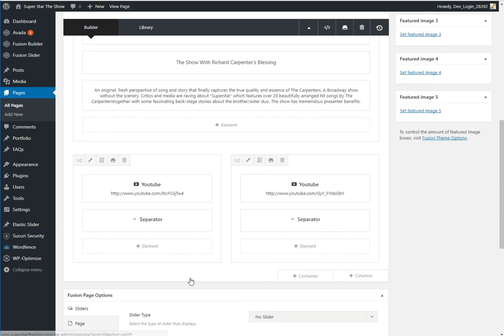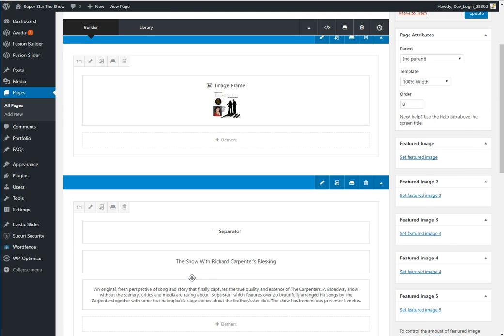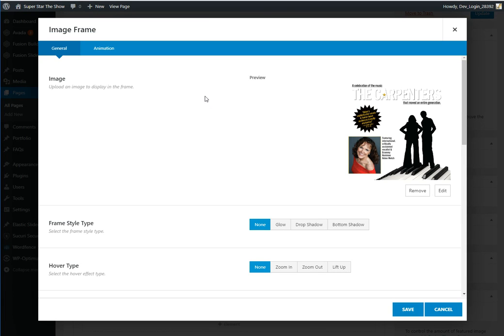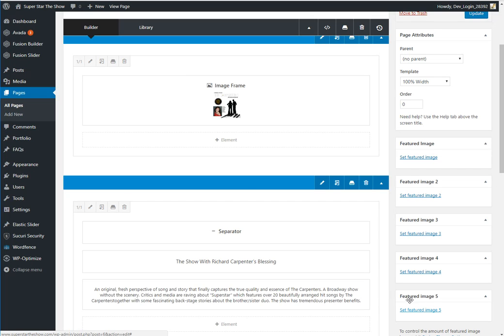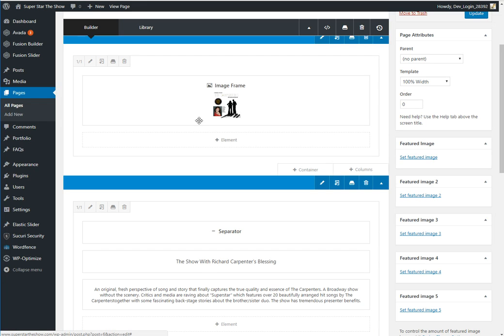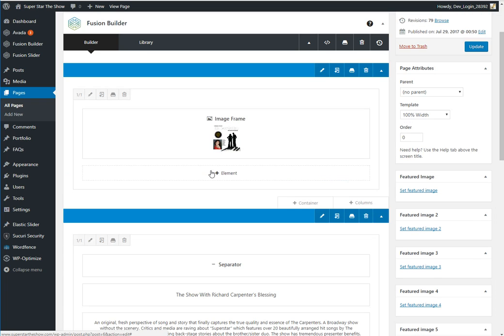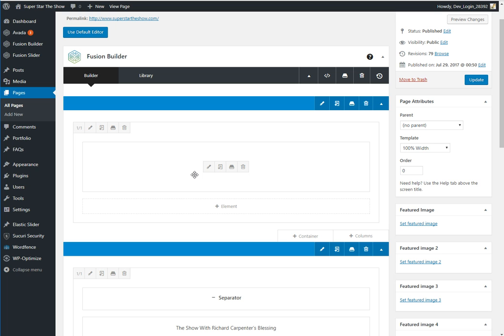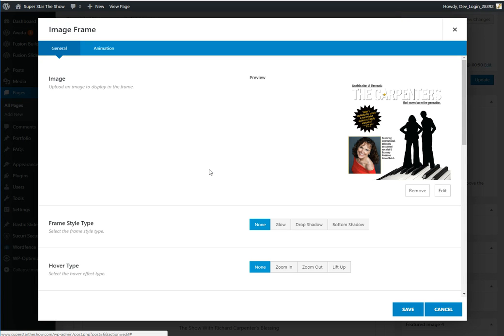A lot of the time, with your website, you definitely will find a lot of image frames. Any element that you want to edit is always this little pen marker right here. It's the same thing with the columns and stuff. You really don't have to worry about that unless you want to get more into changing the layout or something like that.